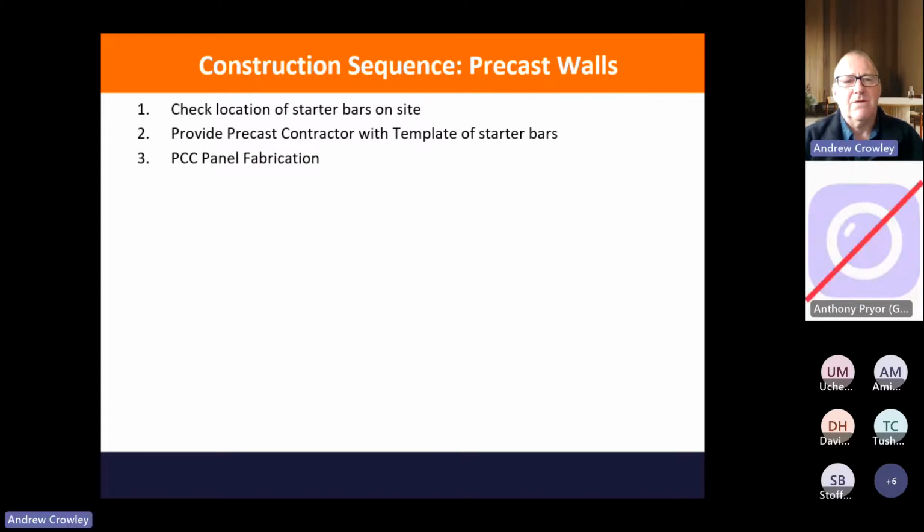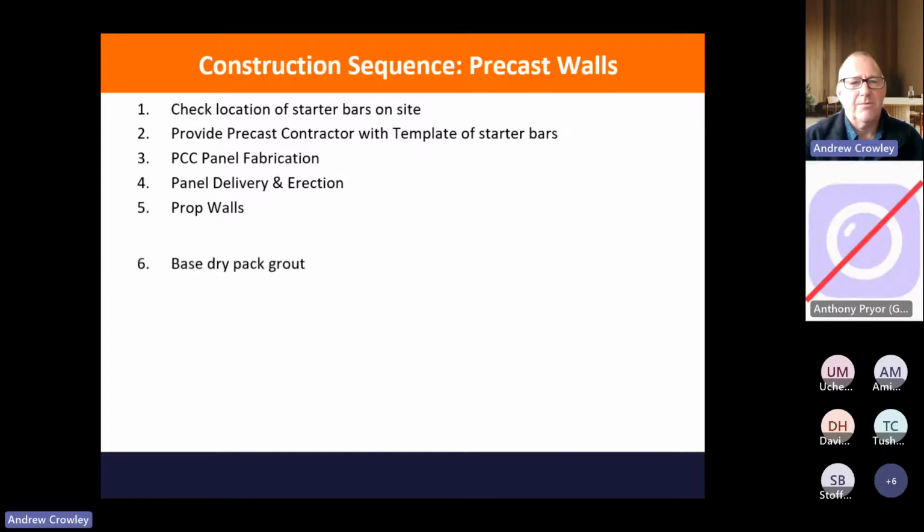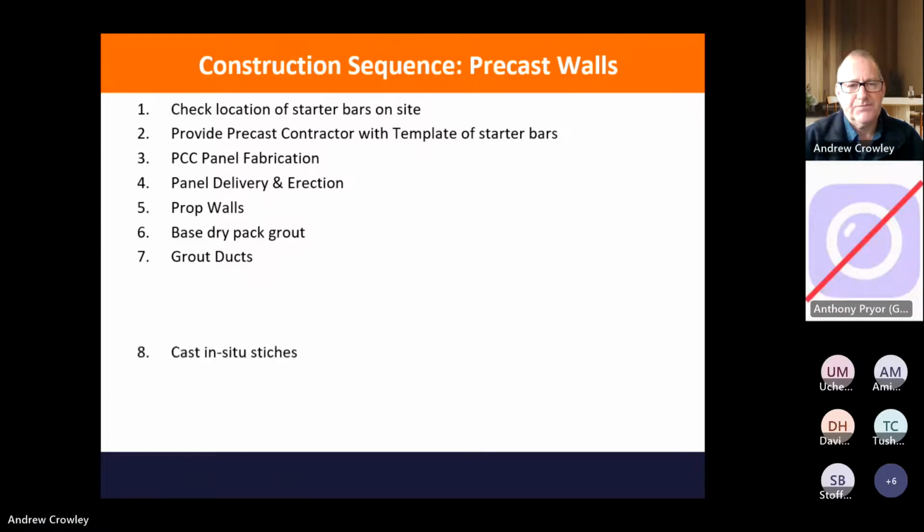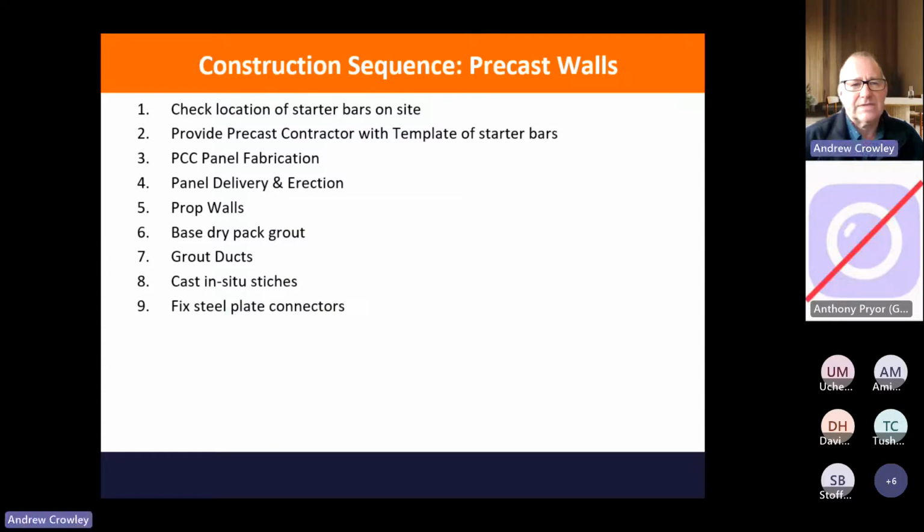So off-site, you fabricate the precast panel. It comes to site, it's delivered, and it is erected into position. You need to prop the walls. You need to base, dry pack and grout up the base, and then grout the ducts. Cast the in situ stitches, so where you've got joints, one wall meeting another wall, you can have an in situ stitch between the two. Fix what we've called steel plate connectors. So some of these vertical joints have steel plates connecting them.